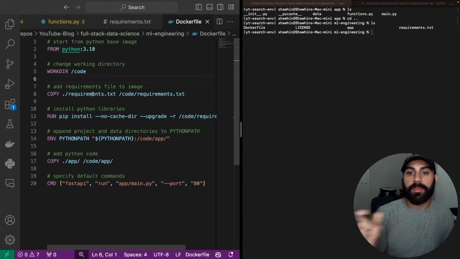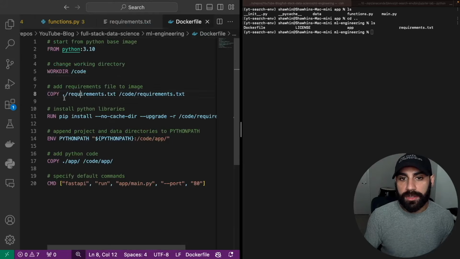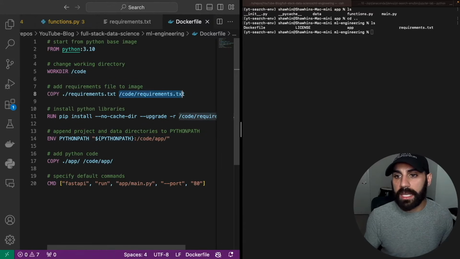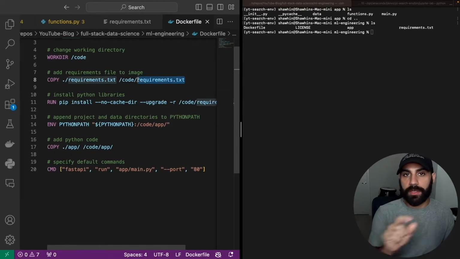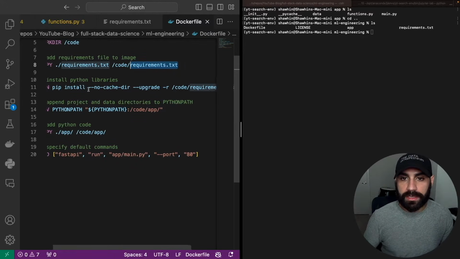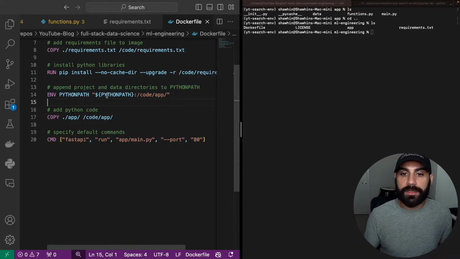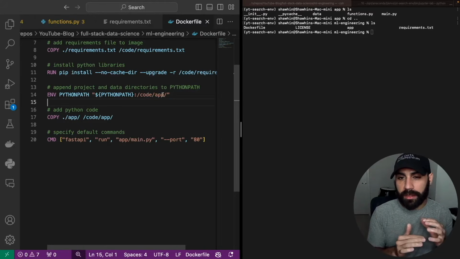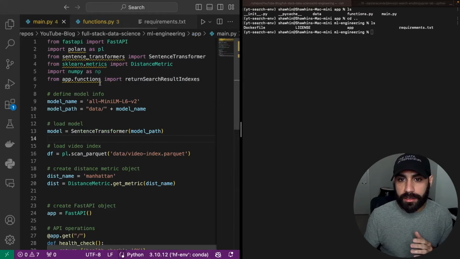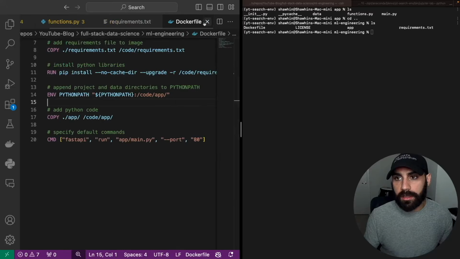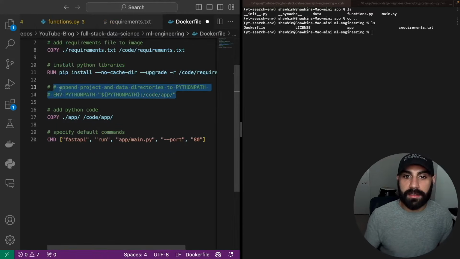Next, we can copy the requirements file into the Docker image. We take the requirements file from our local directory here and put it onto the image's code directory here. Once we've moved the requirements file onto the image, we'll install all the requirements. We do that with this line of code here. And then I have this line of code to add this code app to the Python path. This might not be necessary because we actually changed to this main.py file. So I'm going to try to comment this out and see if it still works.